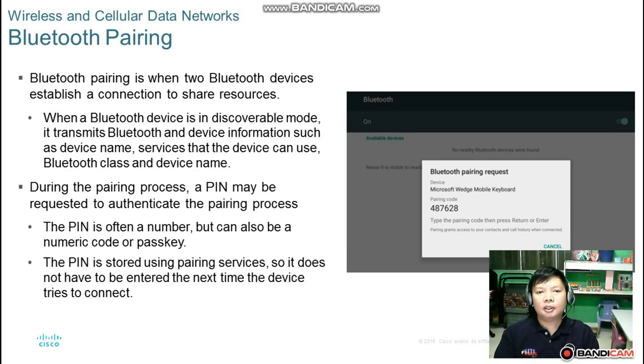When a Bluetooth device is in discoverable mode, it transmits Bluetooth and device information such as the device name, services that the device can use, and Bluetooth class. During the pairing process, a PIN may be requested to authenticate the pairing. The PIN is often a number, but can also be a numeric code or passkey. The PIN is stored by pairing services, so it does not have to be entered the next time the device tries to connect.